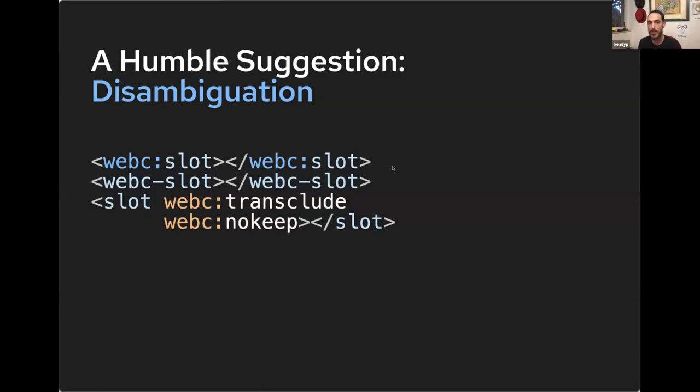Okay, so that was the main issue that we had with working with WebC, that as web components developers, we wanted to use slots and it was just not ergonomic. It just wasn't going for us.